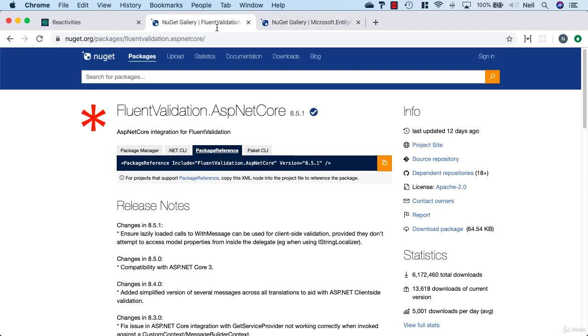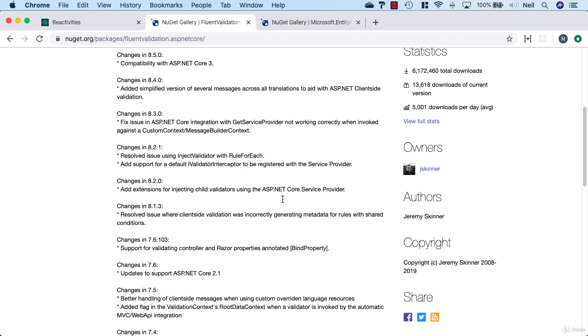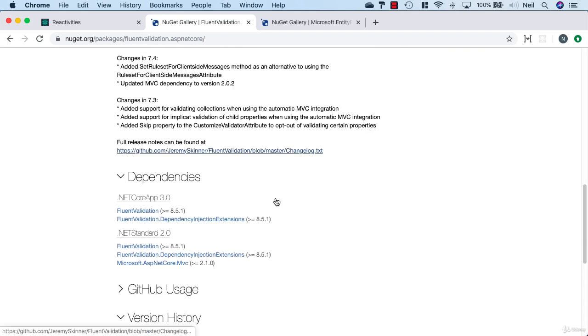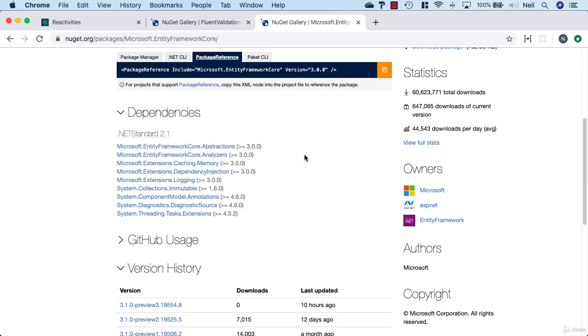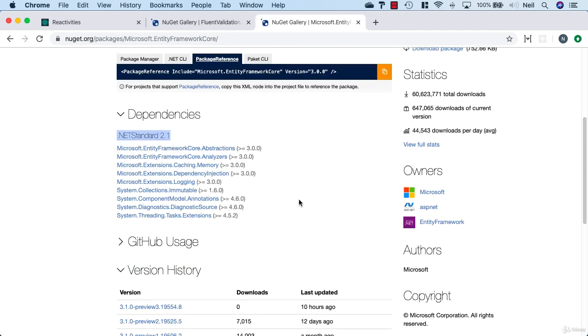If I go across to the browser and I take a look at the package we've installed inside NuGet.org, then if we take a look at its dependencies, we can see that this is only valid for .NET Core App 3.0 and .NET Standard 2.0. Now because we're targeting .NET Standard 2.1, that's why I think we should be seeing a problem here, but for whatever reason my code editor is not highlighting that. And if we compare this with Entity Framework Core, we can see this is targeting .NET Standard 2.1.